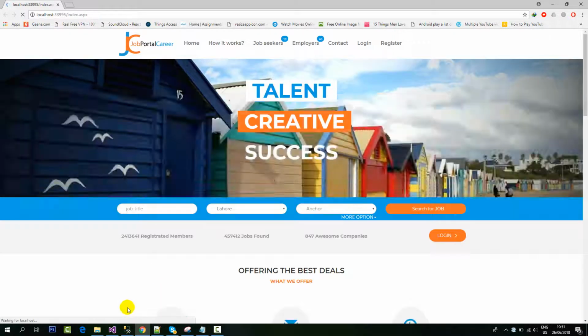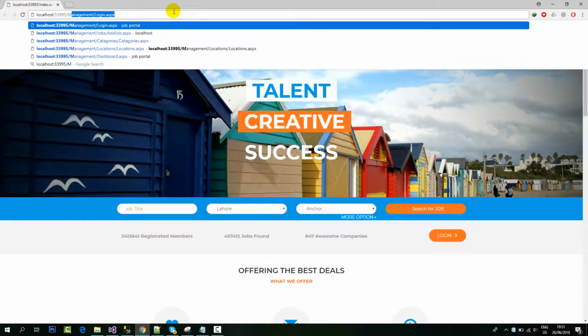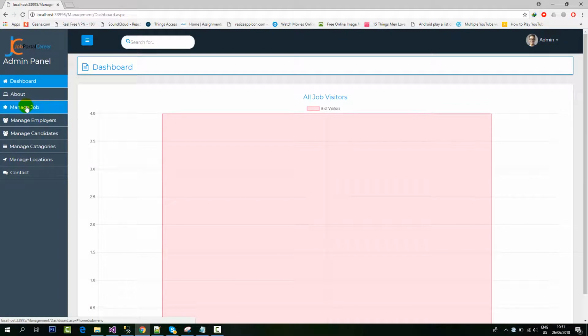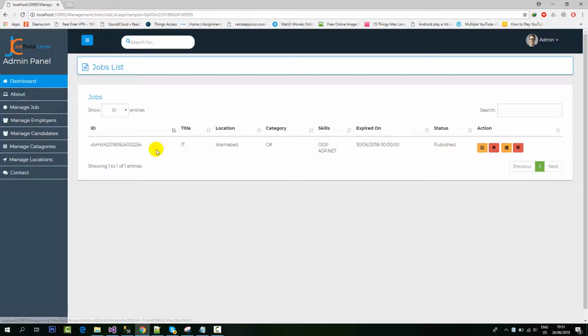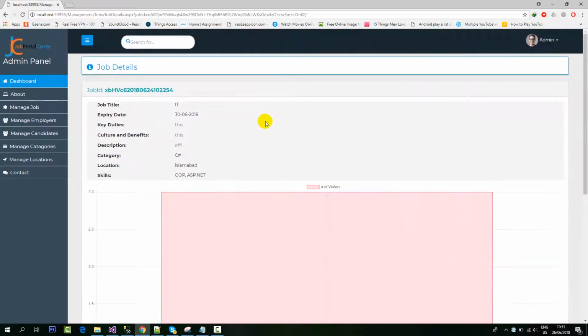Let me stop this previous one. I'm going to log in and go to employers. It's this one. So you need to view the details. Okay, now the error is removed.